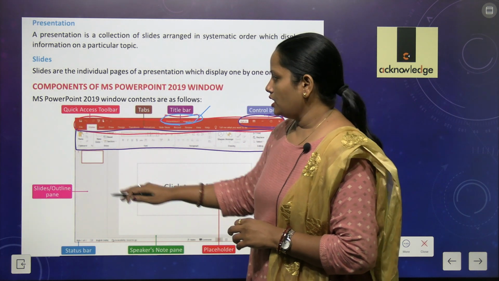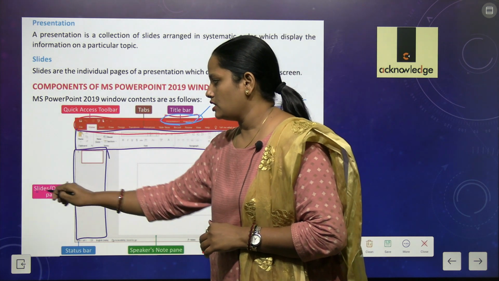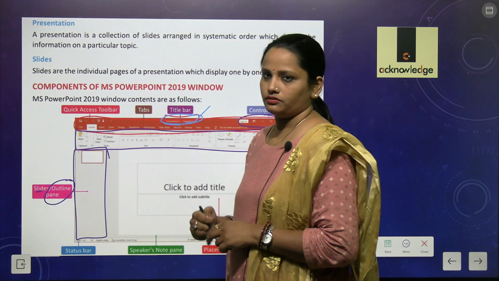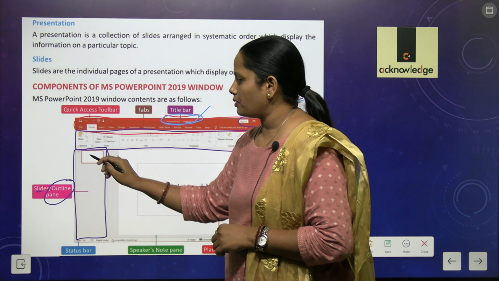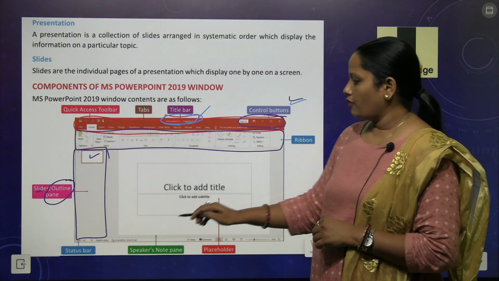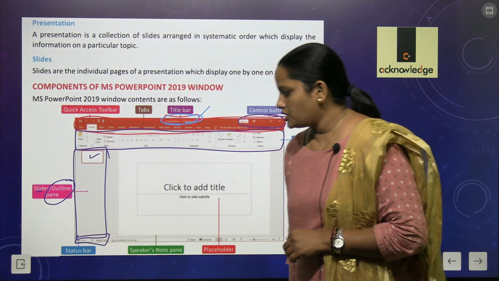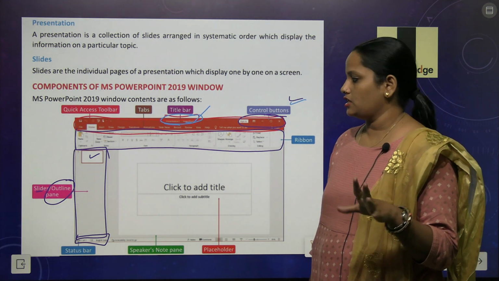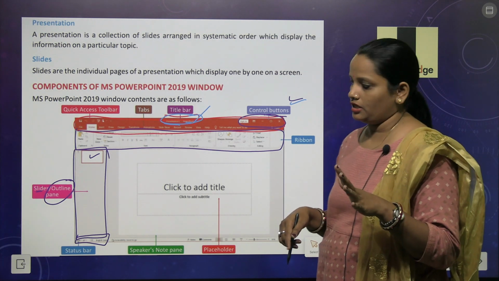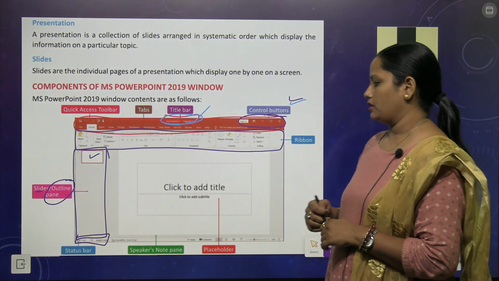Okay, this area is for our slides. Here we keep our slides, and this is also known as the outline pane. So this is our first slide. You can see it is a blank slide. Okay, after this we can see this is our status bar. The status bar tells us the status of the presentation, meaning how many slides we are working on, how many slides we have made, and different things we can see in the status bar.